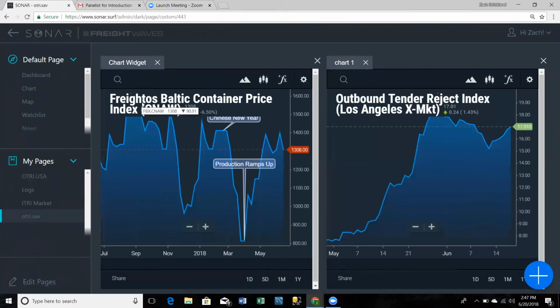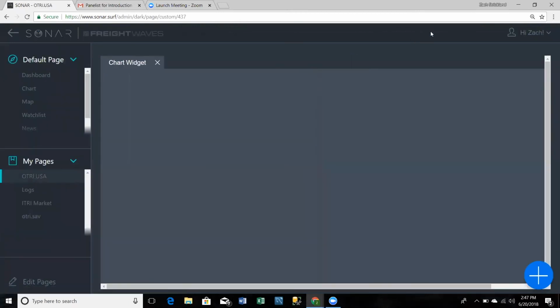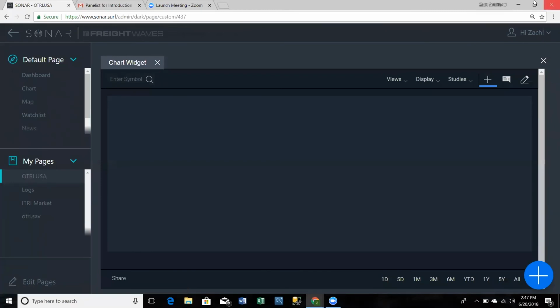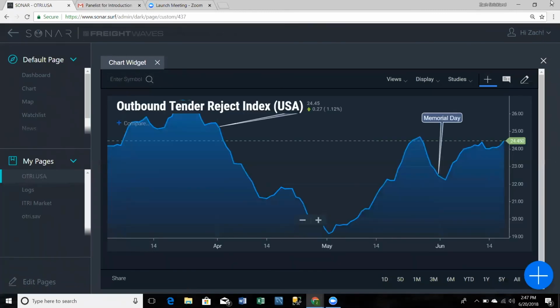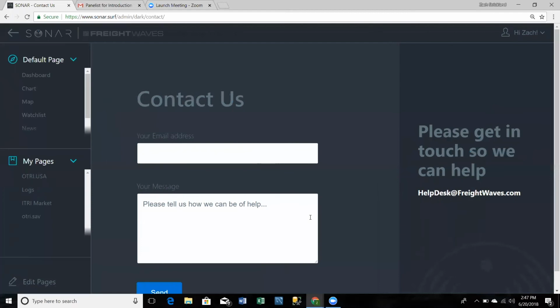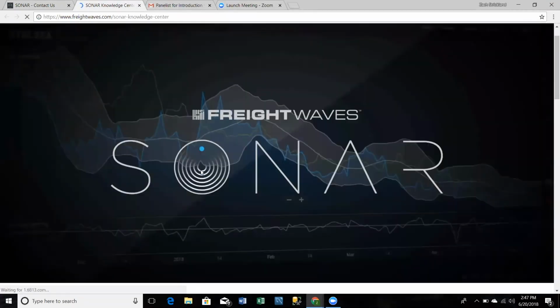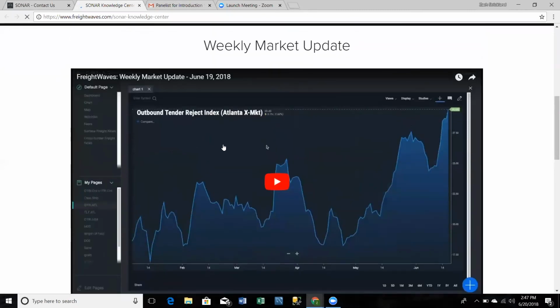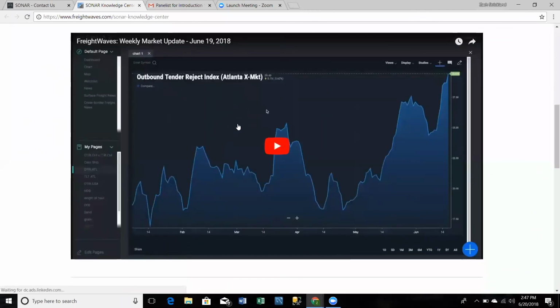So our first thing is our knowledge center, which we'll note in the top right corner under your login name. If you have any questions and you need to contact the Sonar team, you can do so via this contact us email address. Otherwise, the knowledge center will take you to our Sonar homepage, where you will have access to any of the webinars that we've done, along with Zach's weekly market updates, which is what you're looking at right now.